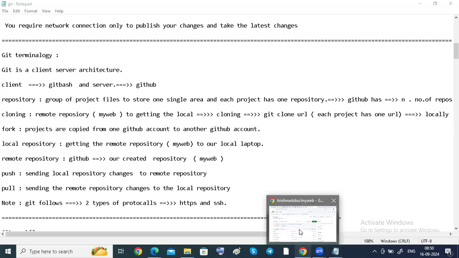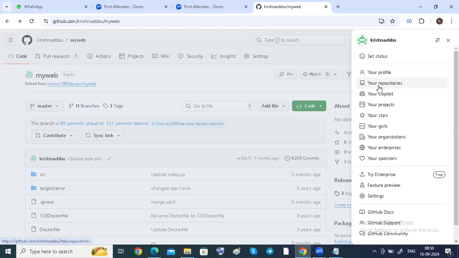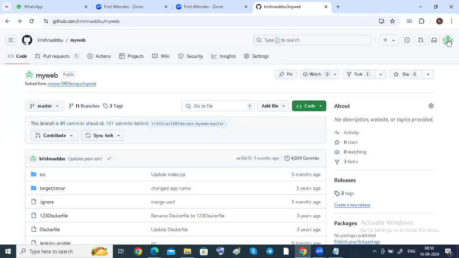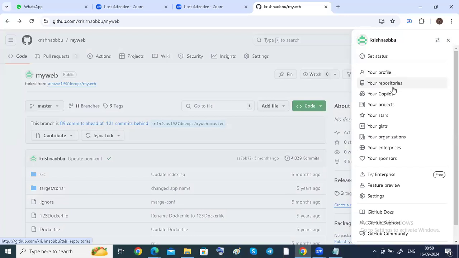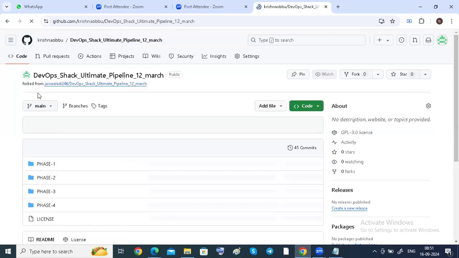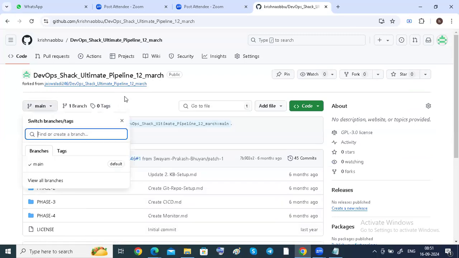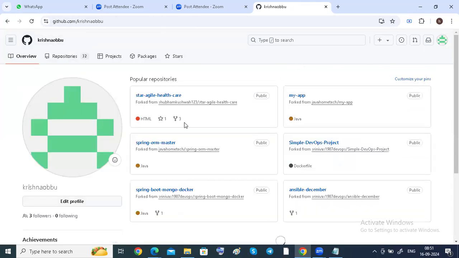I will show you my repositories. For example, you can go here and see your repositories. See here, I have Ultimate Pipeline. This is one project, guys. In one project, there are repositories, inside the project. I'll show you.